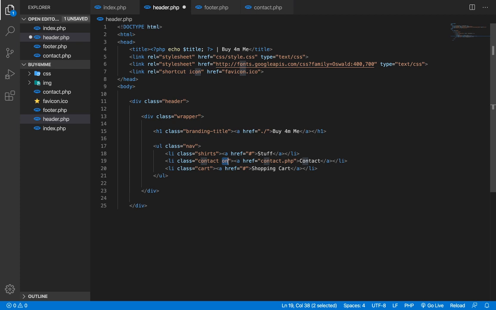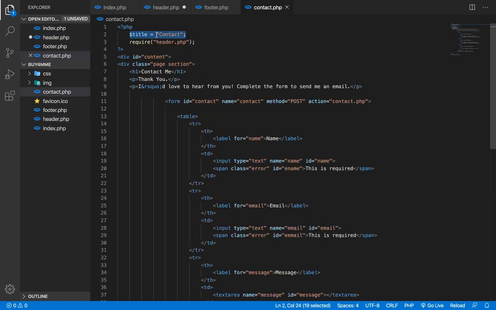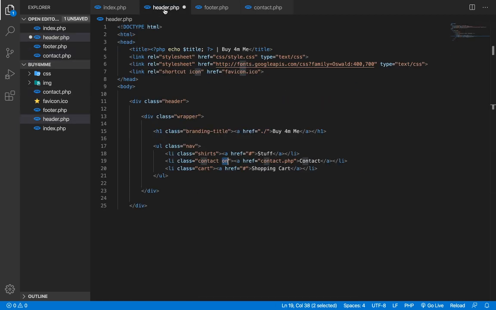So we know that whenever it is in the contact page, the value of the title is contact, which we already set here. So what we can do over here is add some conditional logic to say, if the title is contact, then show on. Otherwise, don't show it. So how do we do that?